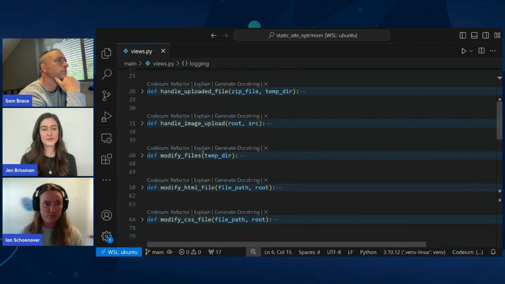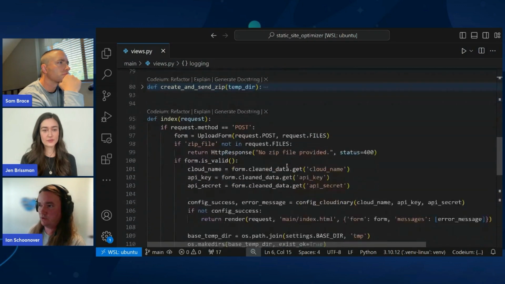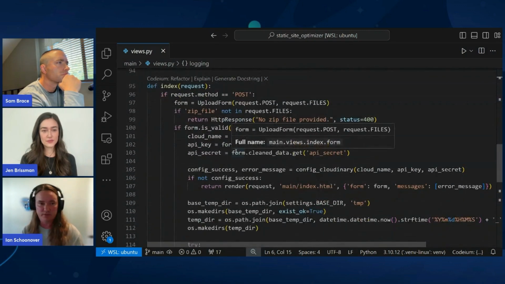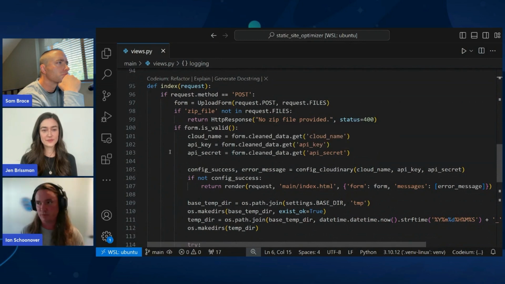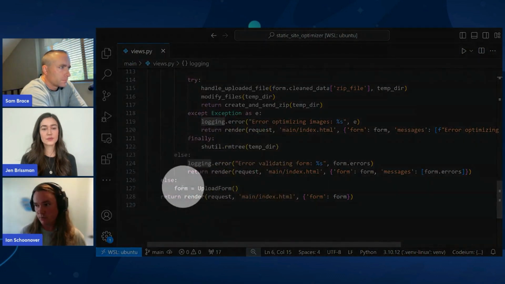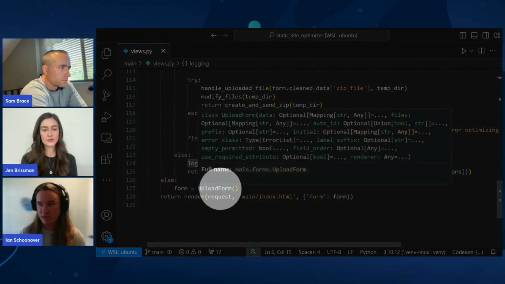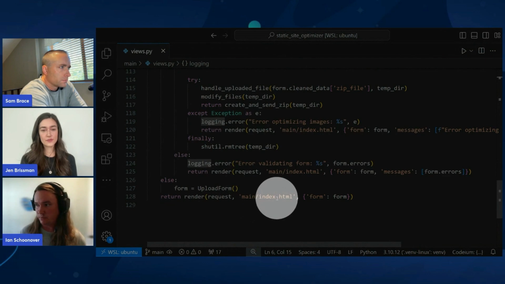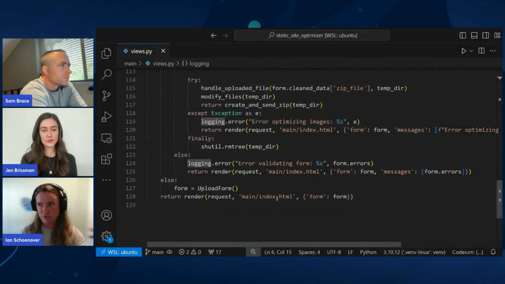I've moved everything into its own function, so it's a little bit easier to digest what's happening in terms of steps. But essentially, there's two things that can happen, like a fork in the road. Whenever someone visits our website, they're presented with the form. That is a GET request to our home page, handled by this else statement at the bottom, where we say, give us an empty form, and render it in that index.html file. That's what you see when you first visit the page: a form asking you for your Cloudinary credentials and your zip file.